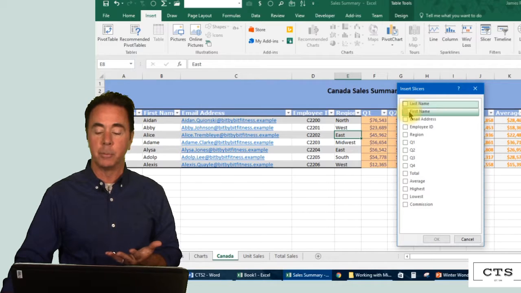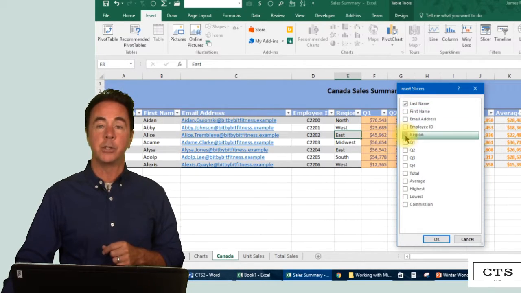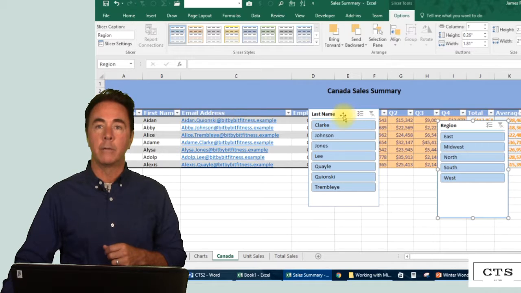So let's say I want to be able to filter by last name. So I check last name. Let's say I also want to do it by region. So I check region. And I'll keep it simple for now. I'll click OK. And then what we end up with are all the regions and all of the last names.